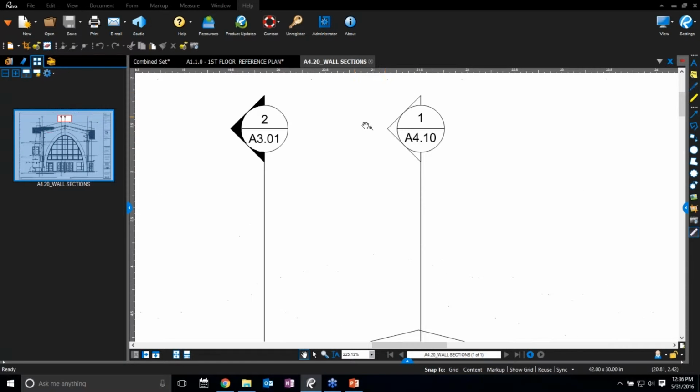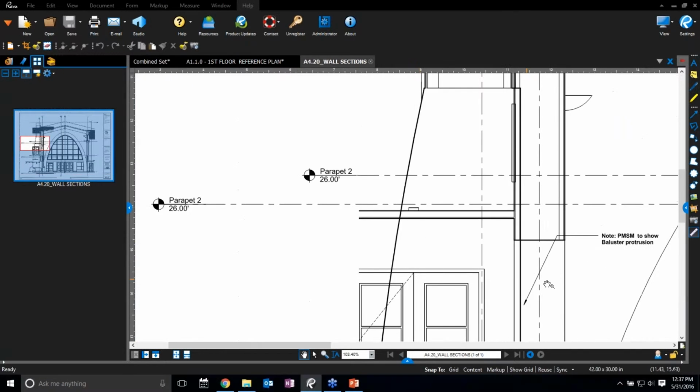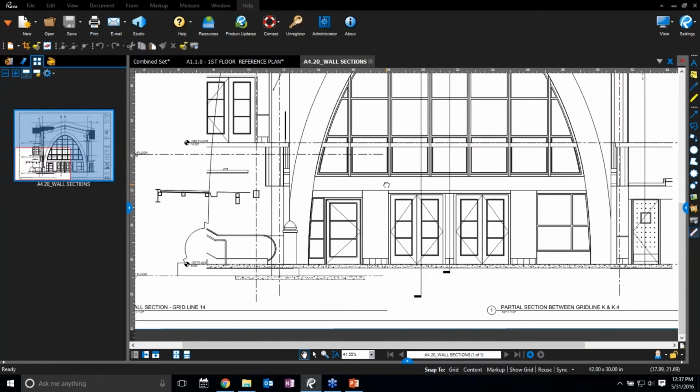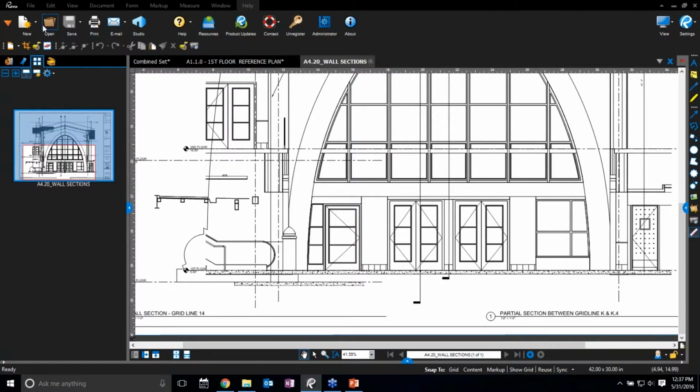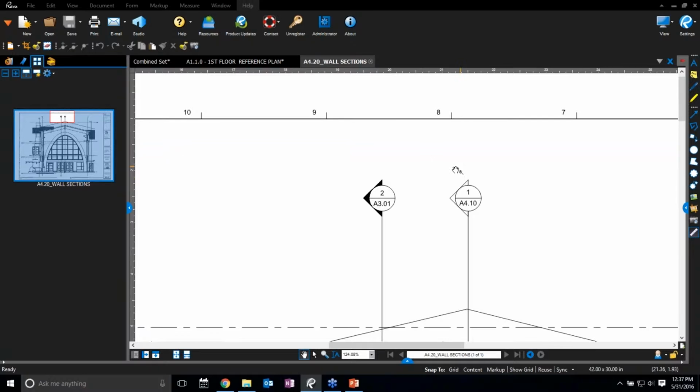So the last step of this phase of the document processing world is the ability to make these files talk to each other. Now that they're no longer in a combined set, I have the problem of, for example, zooming in here and needing to see this particular cut section, or a certain detail callout, or whatever it may be.